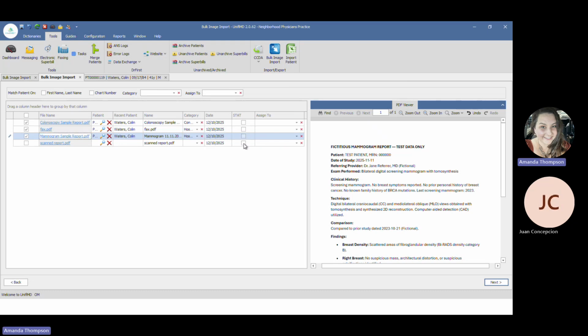If I need to assign this to a provider for review, I can come over here to the Assign To field and click the drop down and then pick who I need this to go to. If it's urgent, I can put a little stat checkbox in here and have that be sent off over to that Assign To person and have it flag this stat.